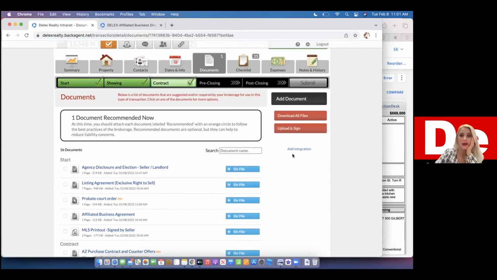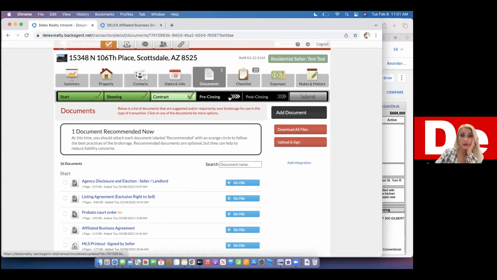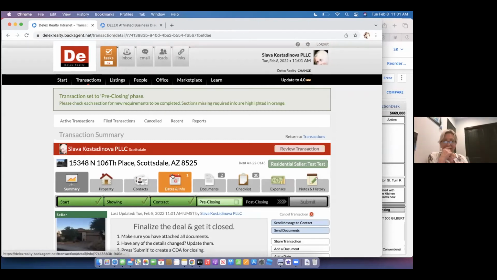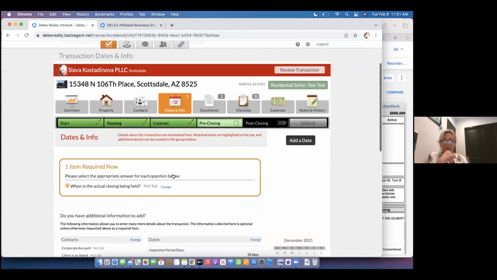Okay, I will now click on pre-closing mode because it's time to get paid. And this is really now stepping into Stacy's territory, right, girl? Yeah. So basically, once you get to pre-closing mode, we want to make sure everything's correct. So the system is always going to ask you a question. What is the actual close of escrow date? I can't tell you how important this is.